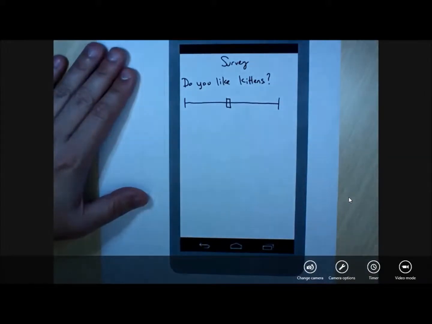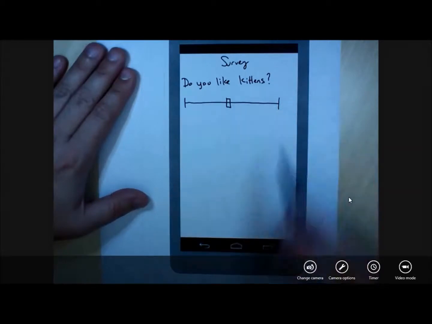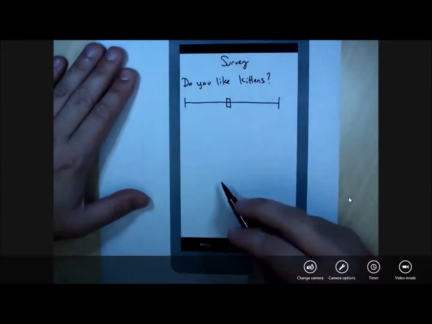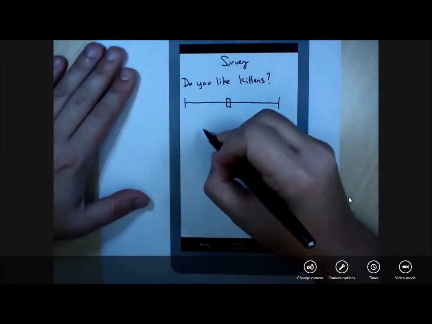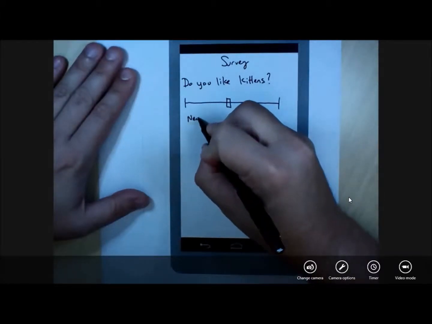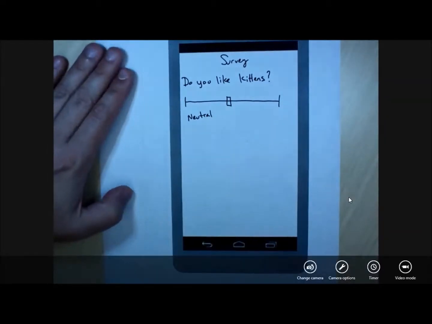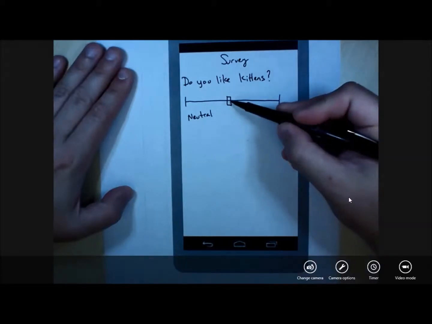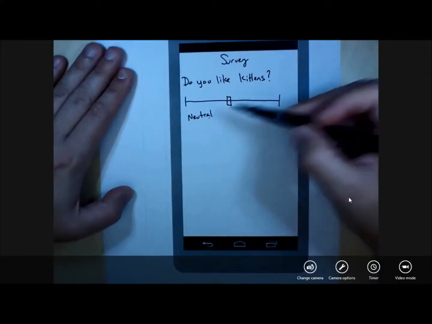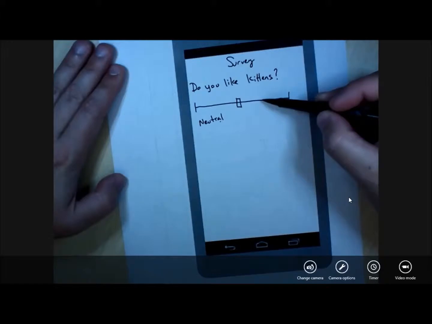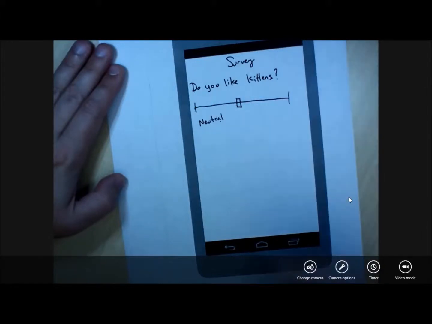And here's where the processing comes in, because the slider by itself just collects values. But what I'd like to be able to do is capture the response and then give it a piece of text associated with it. So for example, if the slider is here, we say neutral. If the slider is over on this side, we say strongly agree. Maybe somewhere in the middle we say agree, disagree, and strongly disagree.